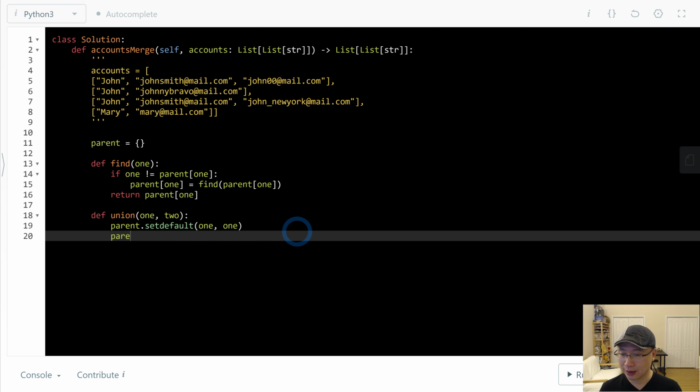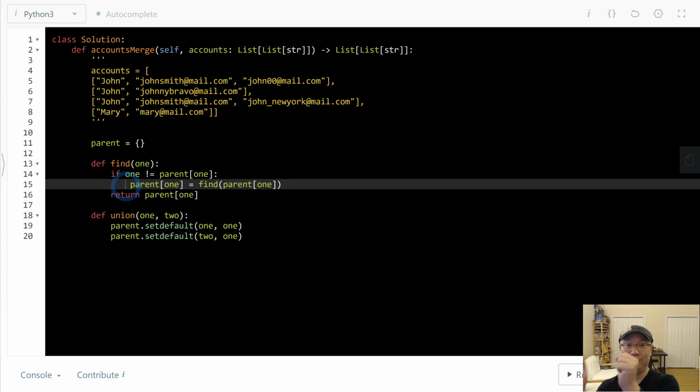Another: set default, 2 is missing, return 1. That means we're going to parent, but parent did not find me. That means this one is parent, right? This one is root, that is the eldest ancestor. So in this case, we return this one itself.